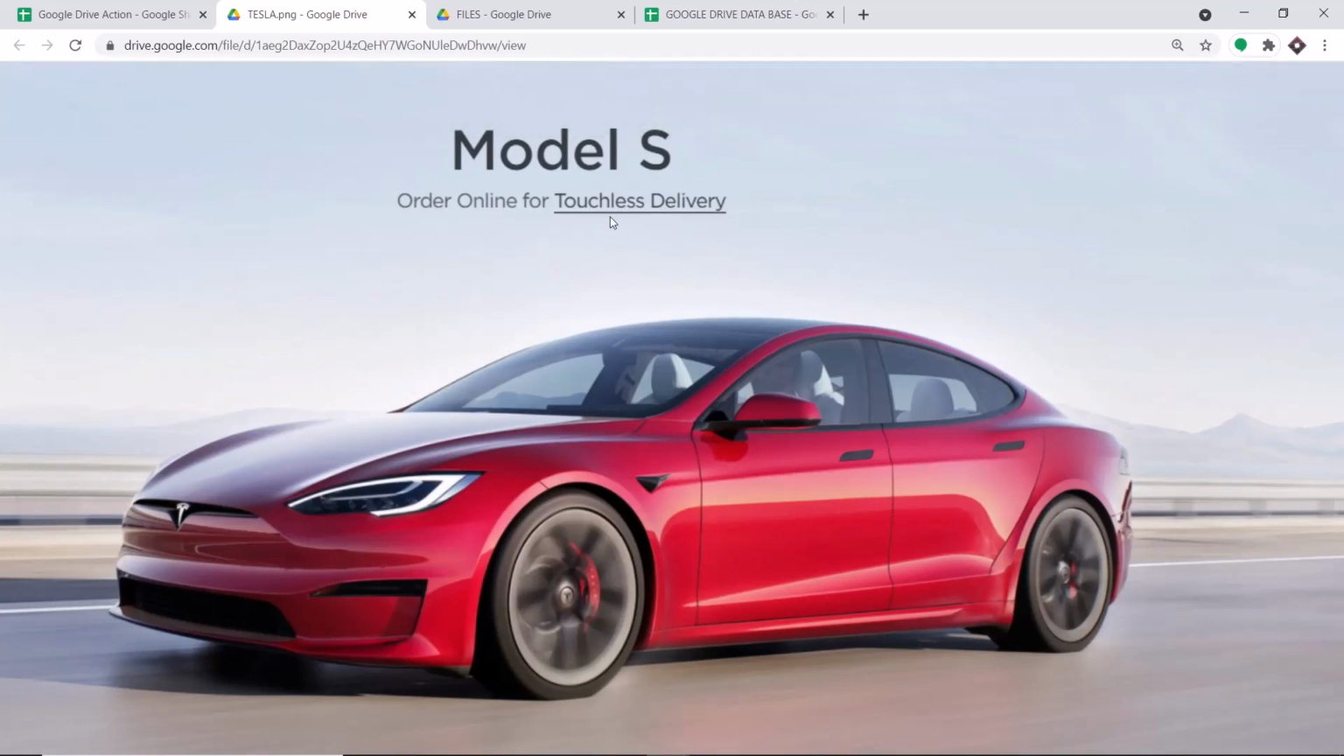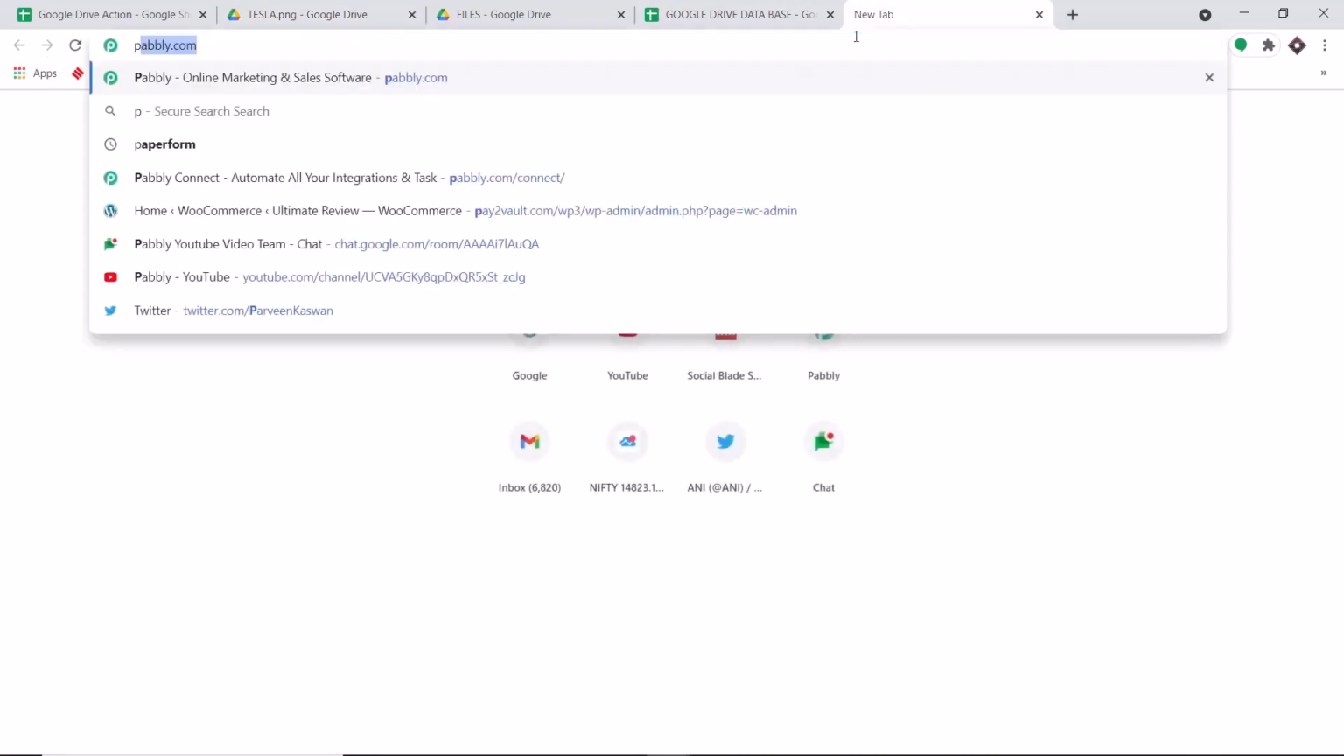So this is the whole gist of the whole process. You add an image or a file in Google Drive, and it will be reflected as data in Google Sheets. So to begin the actual integration process, in the new tab, let me type pabbly.com. Your obvious question is, why pabbly.com? Well, we have an app called Pabbly Connect that will integrate Google Drive and Google Sheets.